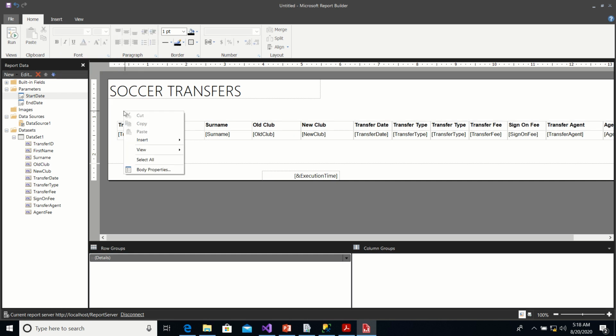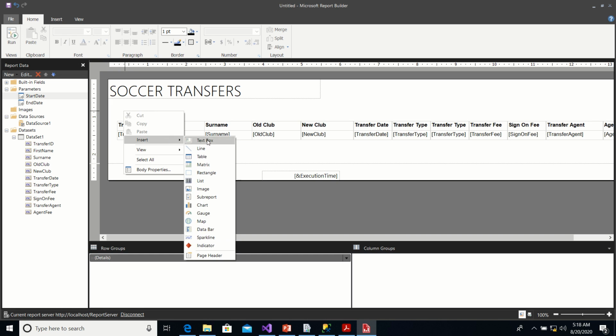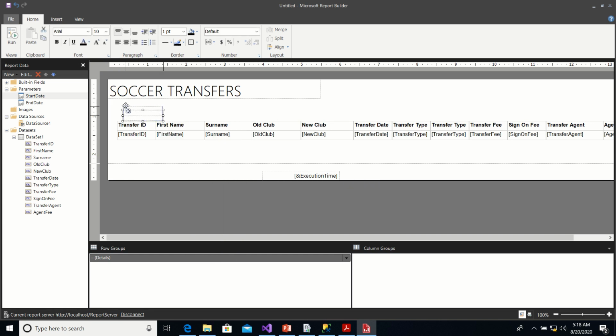Now the next thing I need to do is above the table, I say insert text box. Then here, I'm going to type something like Soccer League. I'm going to widen it a bit. So Soccer League transfers between, what? I click on start it or no. I drop it there, say between at start date.